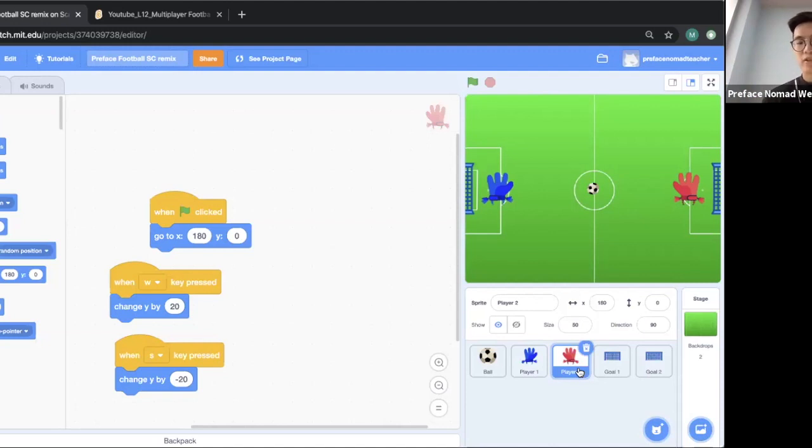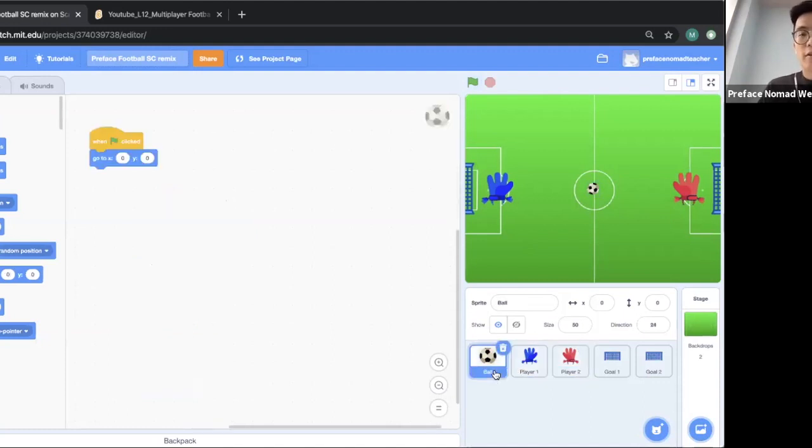All right, so let's see what we have so far. Right now, our player can move, and when we press the green flag, everything returns to its original position. So far, so good. We are going to continue with making the movement of the ball now.